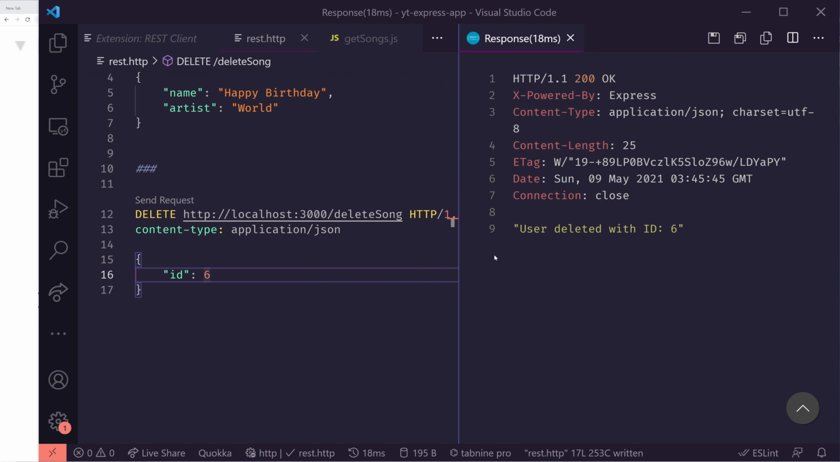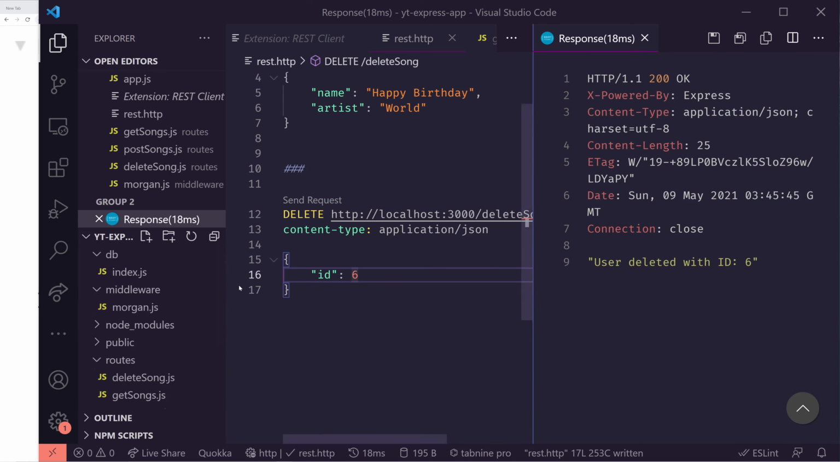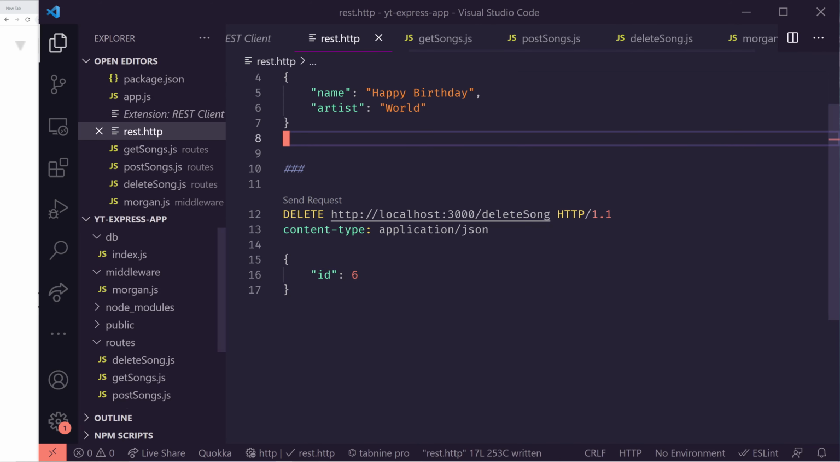Awesome, so you could see here that now we've been able to create, update, and delete through our deleteSongs, getSongs, postSongs, all through using Postgres. So it seems to be working pretty well.